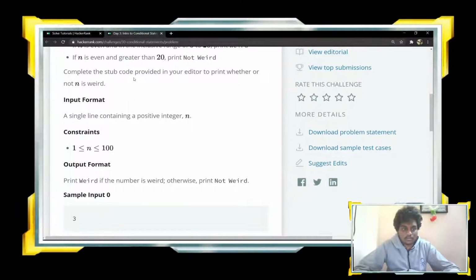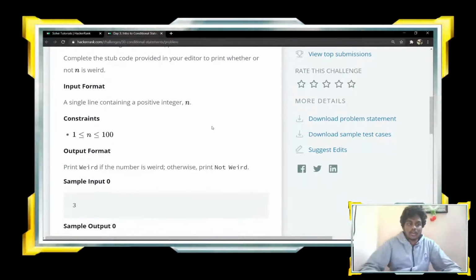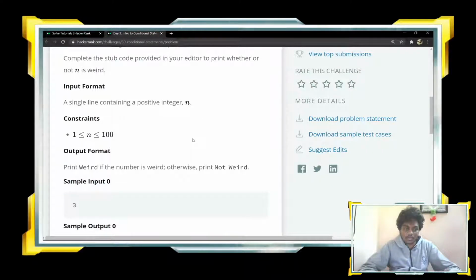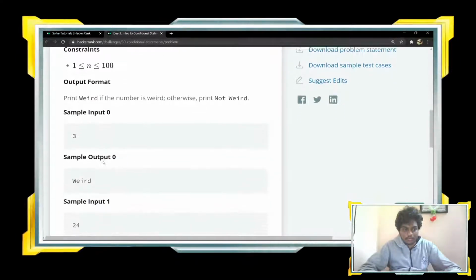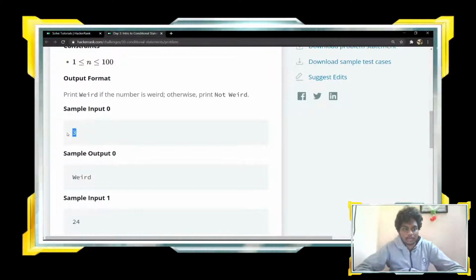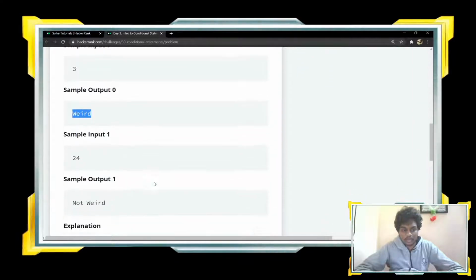Complete the stub code provided in your editor to print whether or not n is weird. Input format: a single line containing a positive integer n. As I have said, it is a positive integer and n is less than 100. Output format: print weird if the number is weird, otherwise print not weird. This is sample input 3, and we got output weird.